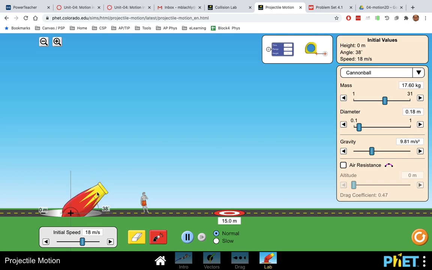So we're going to do a couple of investigations with the initial speed, how long it's in the air, how far it goes horizontally, and the angle of the cannon. Okay?